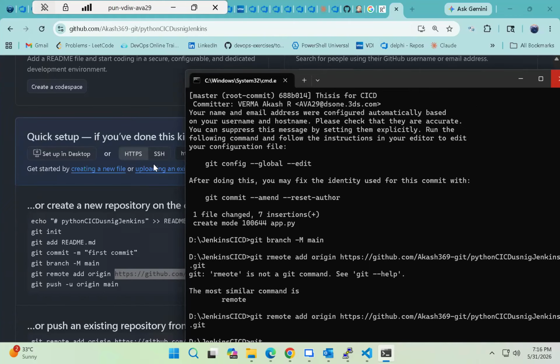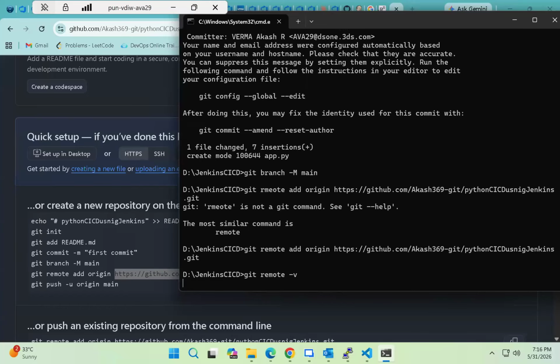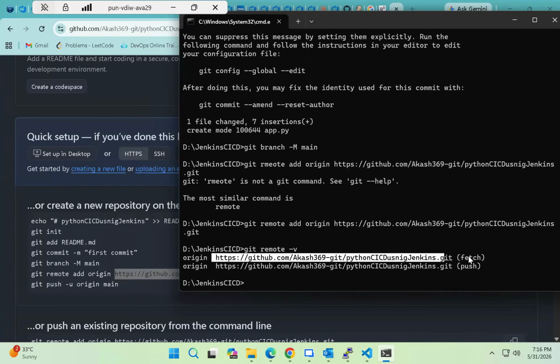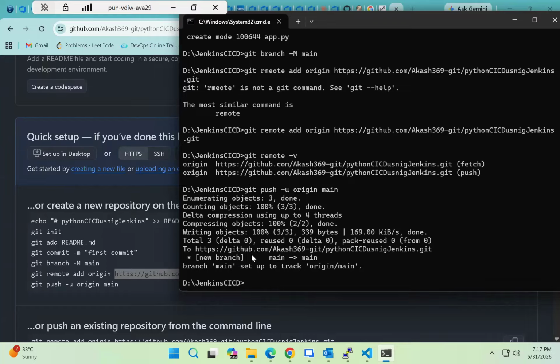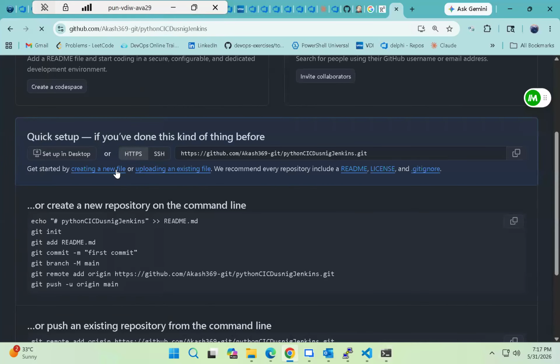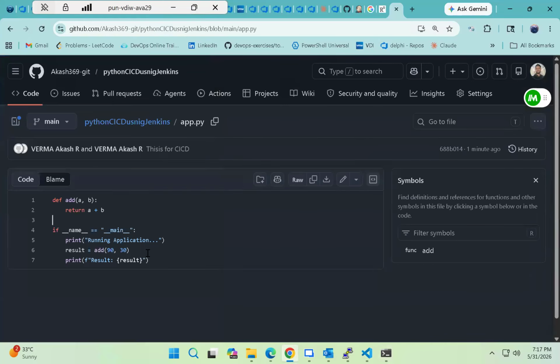Just verify. It's not coming. Retrieve, right? git remote hyphen v. So we have added the branch origin where we will push. Now let's work. Git push hyphen u origin and the branch name. So everything is pushed to the main branch. Now if I come over here and refresh this part, see, I can see my app.py over here with the same code. All good. Now let's go to our Jenkins.